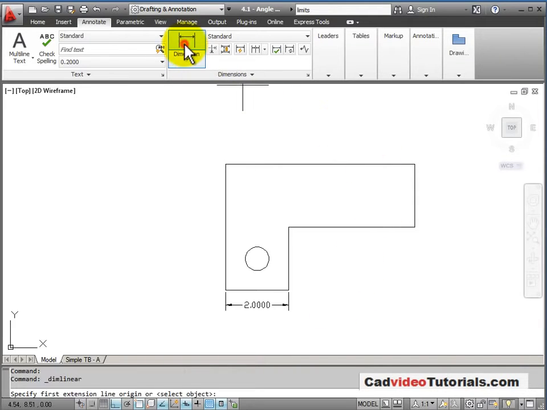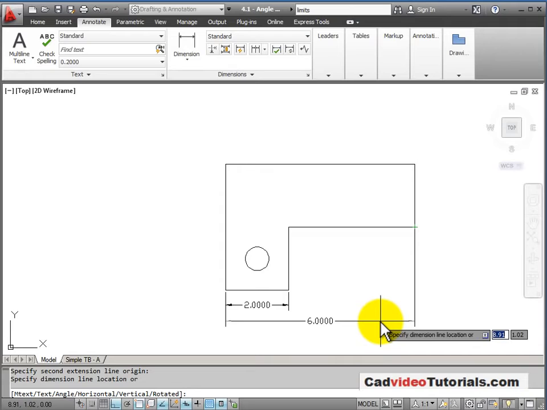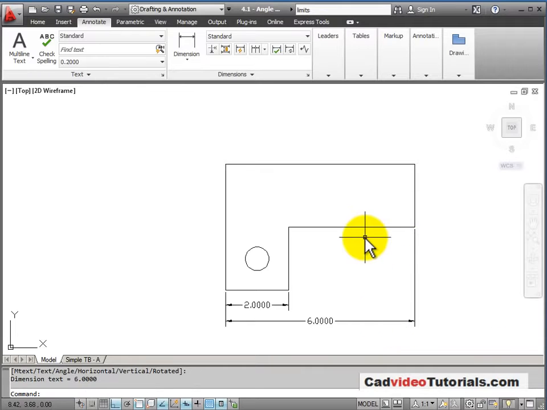I'll add another, snapping to this endpoint and to this endpoint, pulling this out and in the correct location, snapping it.